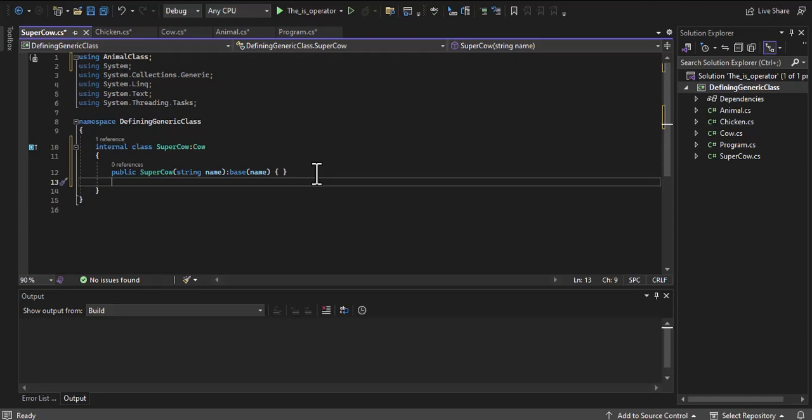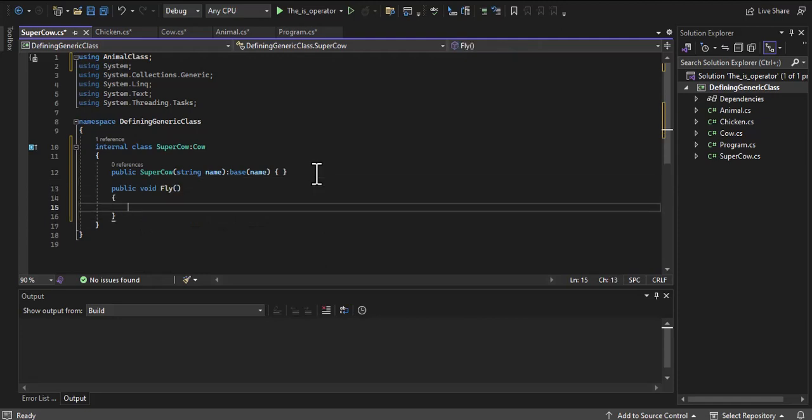And then let me just have a method in there. Let me just have a public void method which I will call Fly. It will accept no arguments. And then in fact, let me not do this.